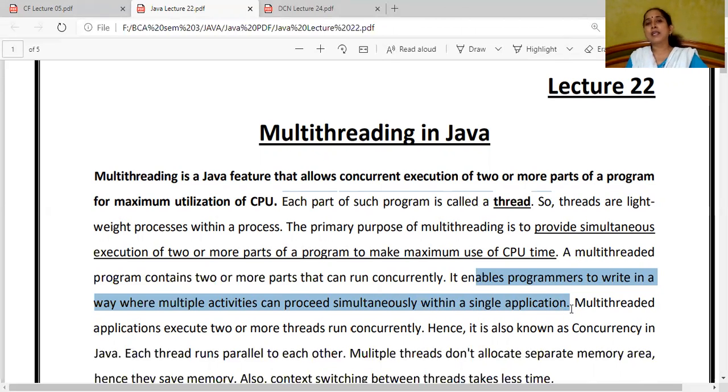To understand multi-threading, just take an example of any gaming app or software that you often use. For example, solitaire, or chess, or any riding games like car racing or bike racing.